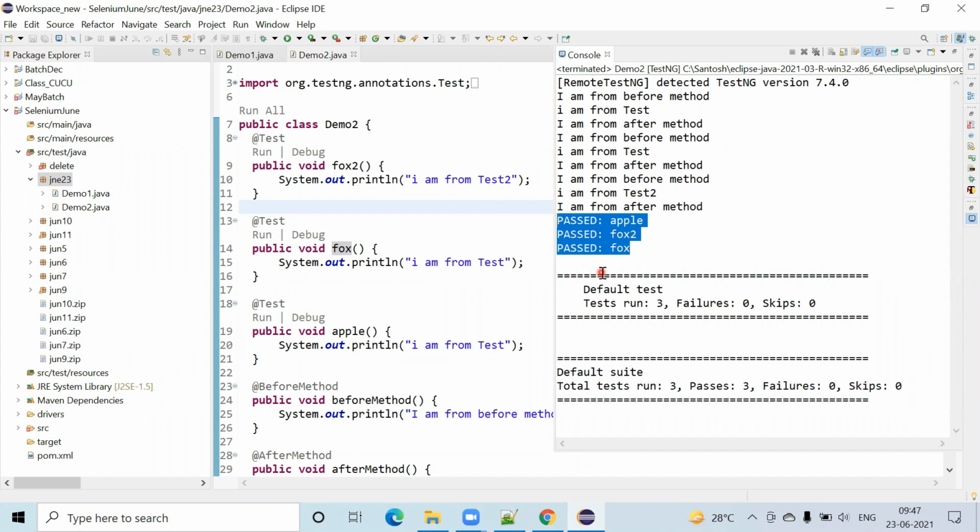Majority of the people made a mistake over here in the previous classes. They always use the same thing. But now I have given proper words, so that's the reason it is coming in the proper output: Apple, Fox 2 and Fox. Now the question again: why Fox 2 first? That is a numeric number, that's why it is taking priority. Ultimately it is taking the alphabetical order. Now it is clear, right?